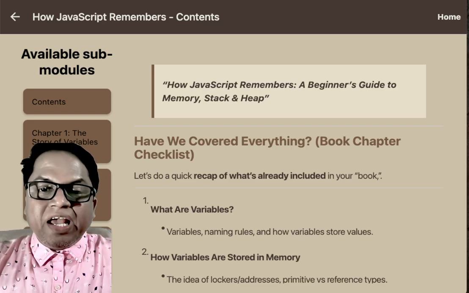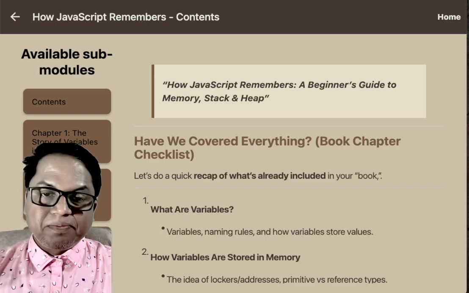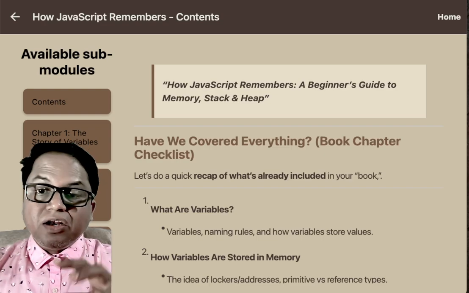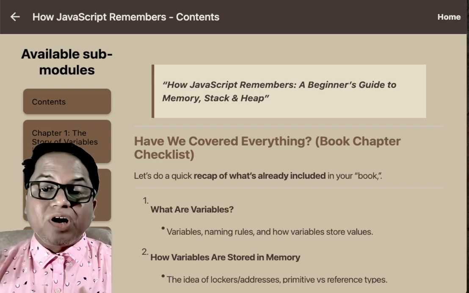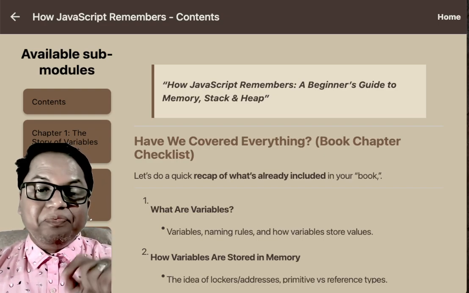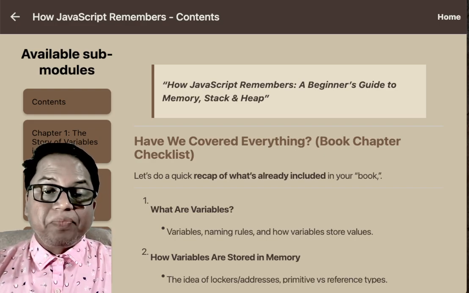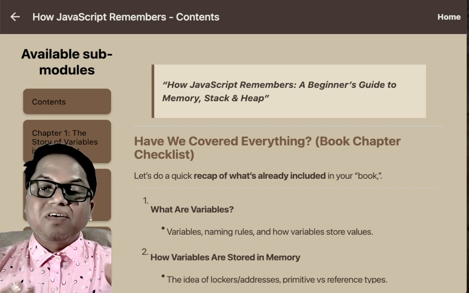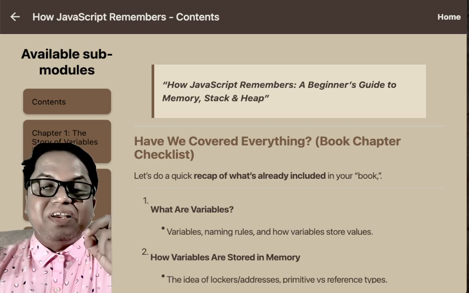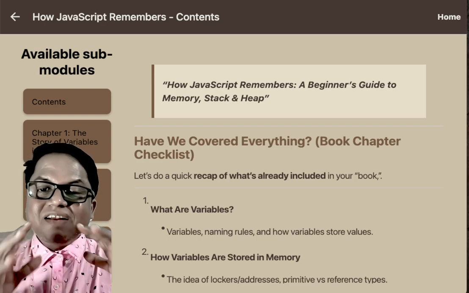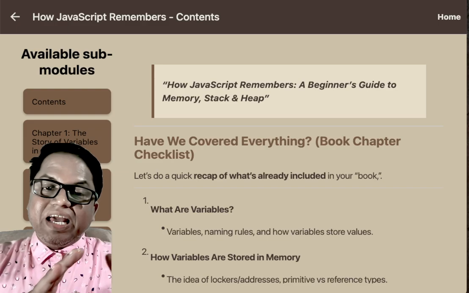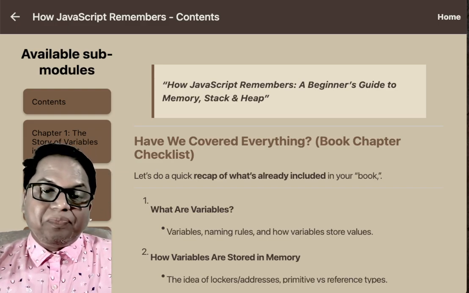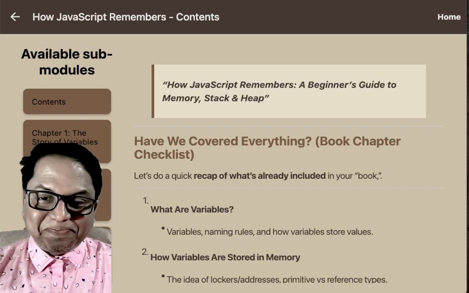In my own experience mentoring developers, I have seen candidates succeed in interviews, not because they memorized frameworks, but because they could clearly explain how JavaScript handles memory, why bugs happen, and how to fix them. It's the difference between being just another applicant and being one they remember.